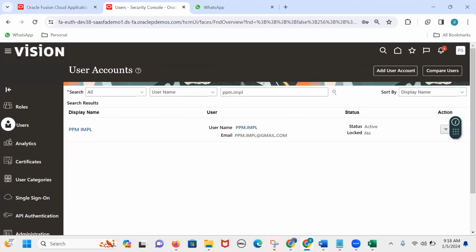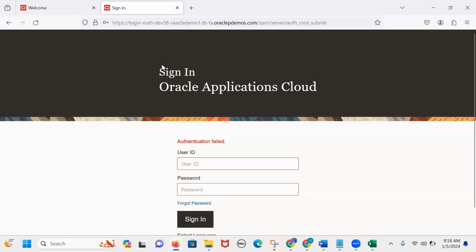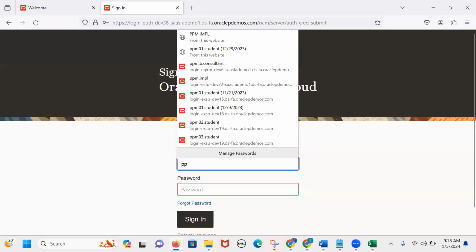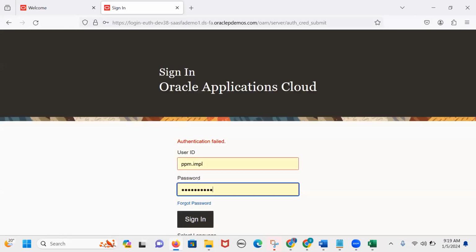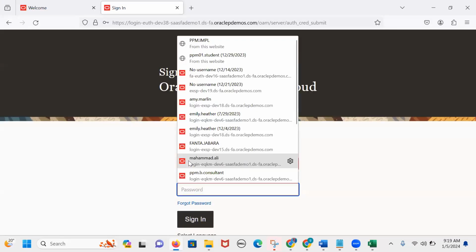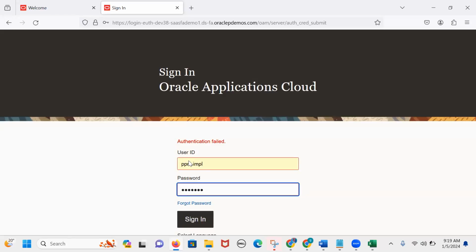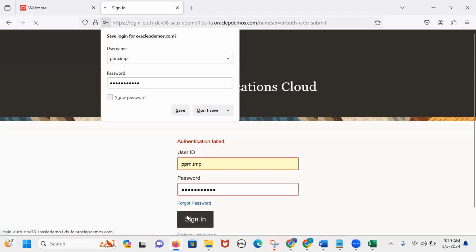Now let me go to the other browser. The same login, right? ppm.impl and the password is welcome@123. See, now the credentials are working, right? The system is trying to open the instance with our own user credentials.